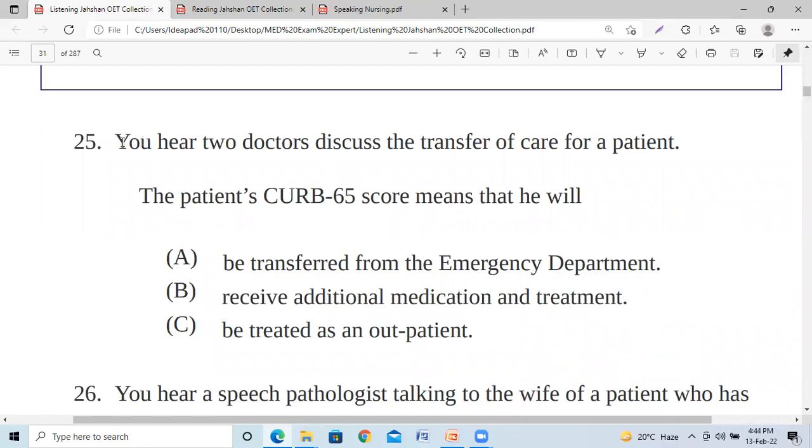And so this line, you will hear it through your headphone. You hear two doctors discuss the transfer of care for a patient. You will hear this line. Then you will be told that now you should read the question. The patient's curved 65 score means that he will.